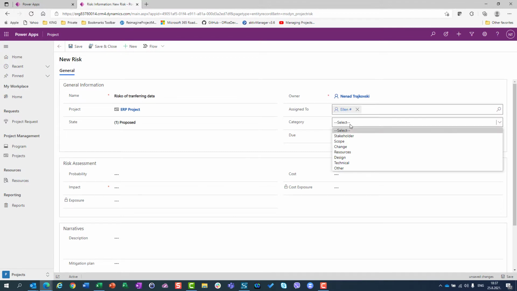Okay, in which category does this risk belong? Is it a risk about stakeholder, scope, change, resources, design, technical, or other? Those can be changed, as I showed you in my previous video. This is just the default options which I have.